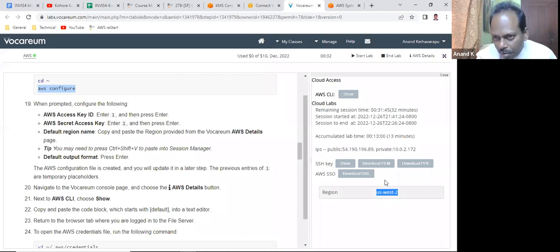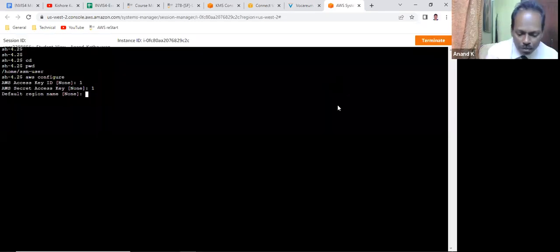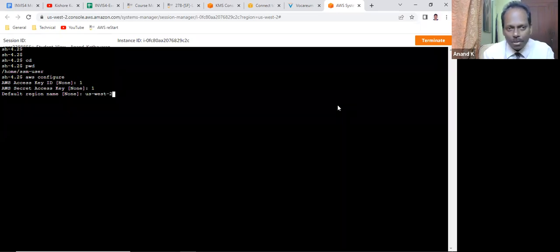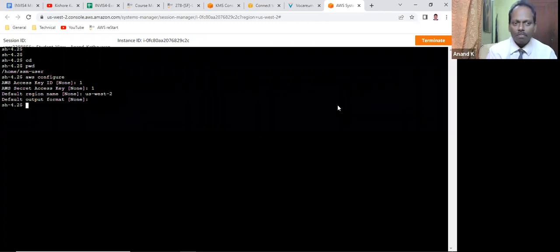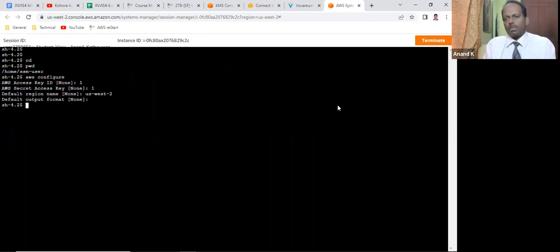US West-2. If you are able to paste it, okay. Otherwise, just write it. And default output format, just press enter. None. You can write either JSON or TXT, but you can leave it also. Four questions are asked when you are asked.